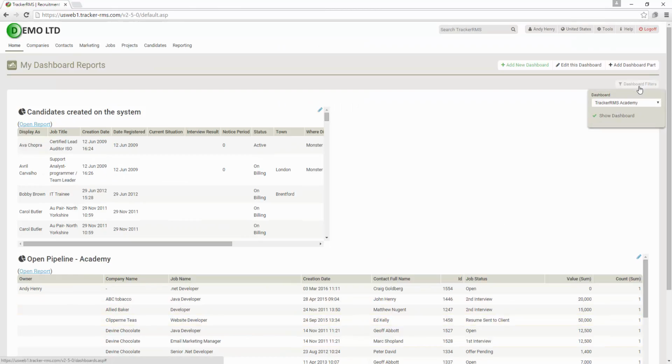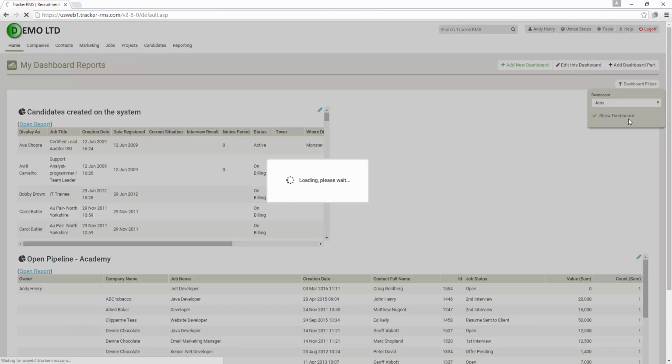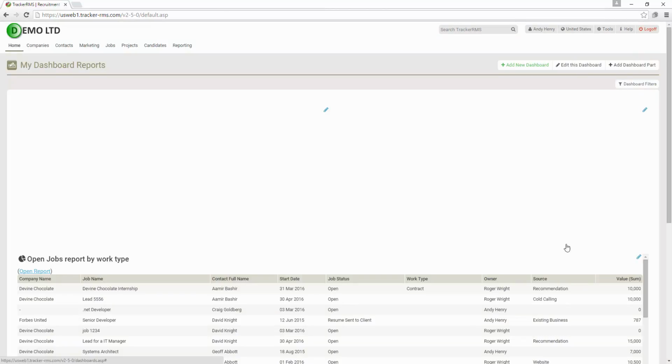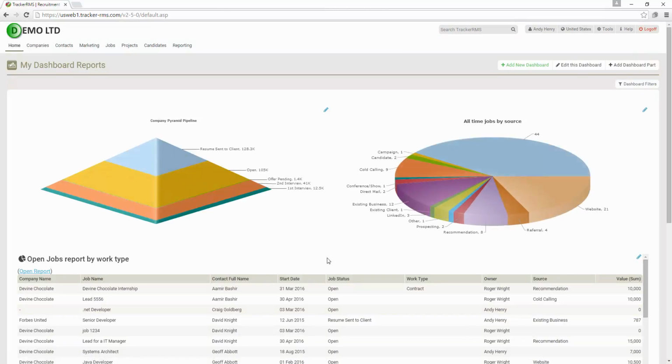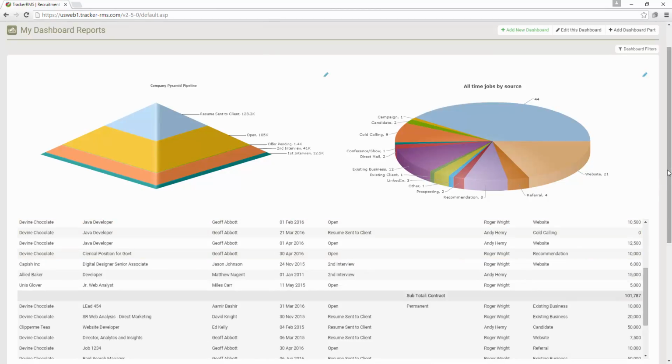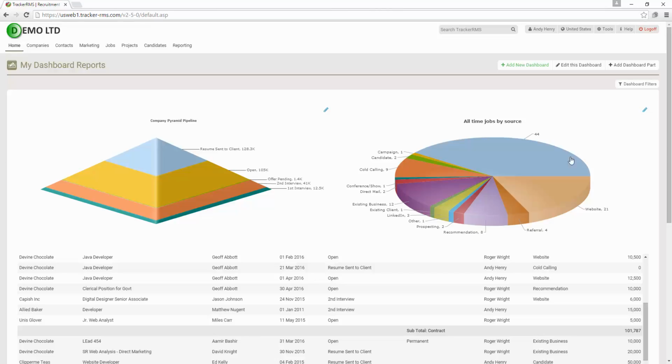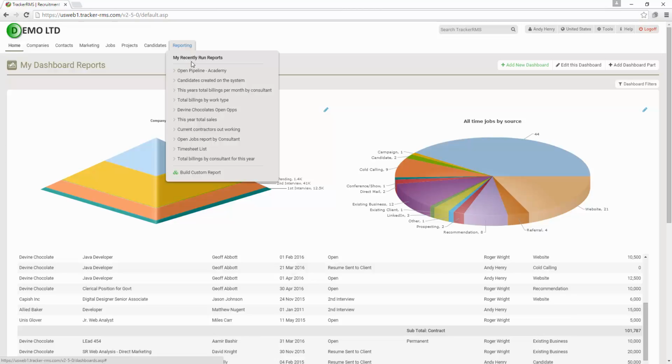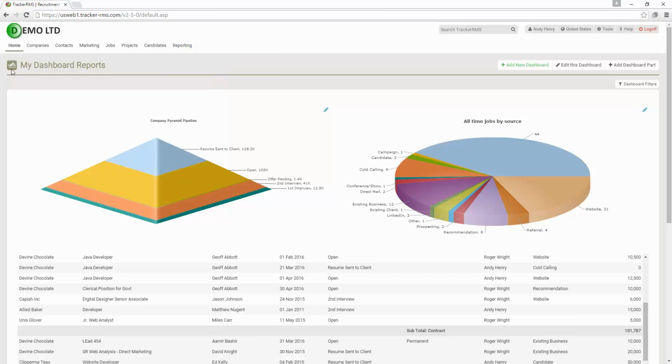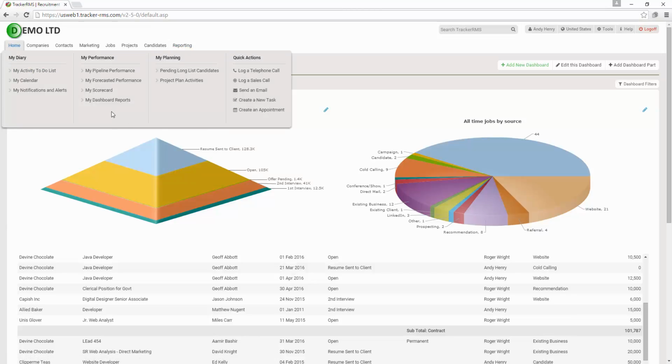So if I flip over into a different dashboard here and take a look at our job dashboard and hit show, this is a separate dashboard that's going to be built out a little bit more, that has some more visuals in here around jobs of what source they're coming from, open jobs in the pipeline, and then also by each consultant. So this is one example of how a dashboard can be built out. So instead of having to hover over and open multiple different reports, I can click on dashboards and open them all up with the click of a button right here.